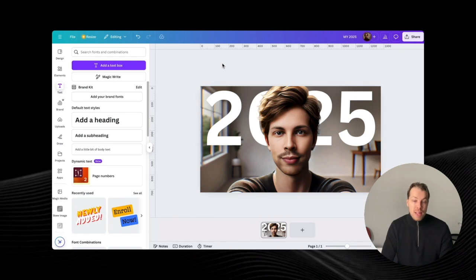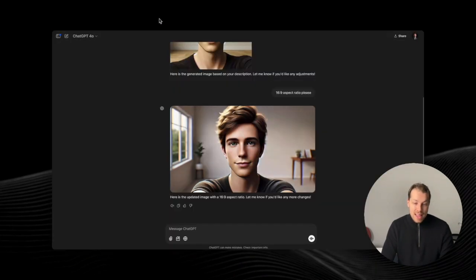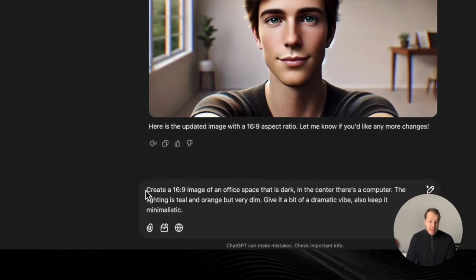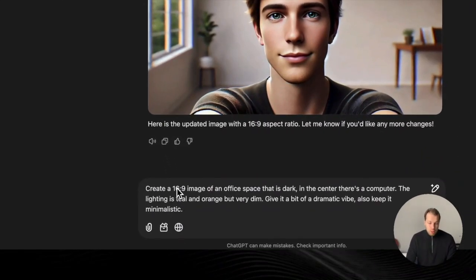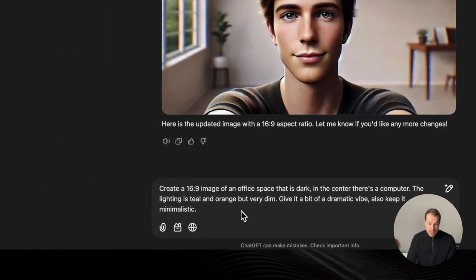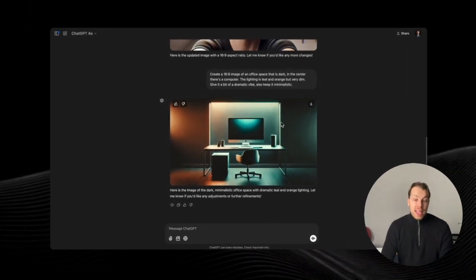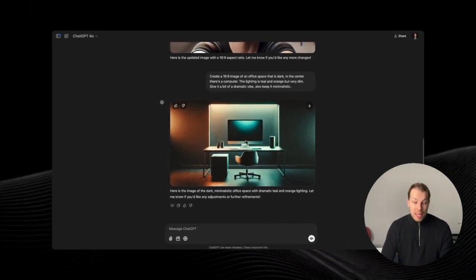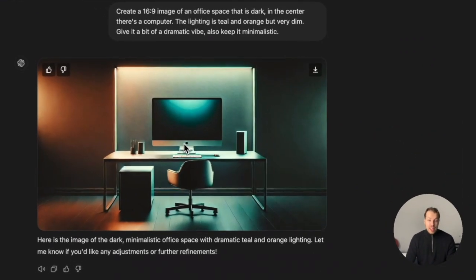So let's jump into the next use case, and that is using ChatGPT to create a background. So for instance, here I'm telling ChatGPT to create, once again, a 16:9 image, which is a YouTube thumbnail size, of an office space that is dark. In the center there's a computer, the lighting is teal and orange but very dim, and then give it a bit of a dramatic vibe. And this way I can create a super nice looking background for one of my thumbnails.